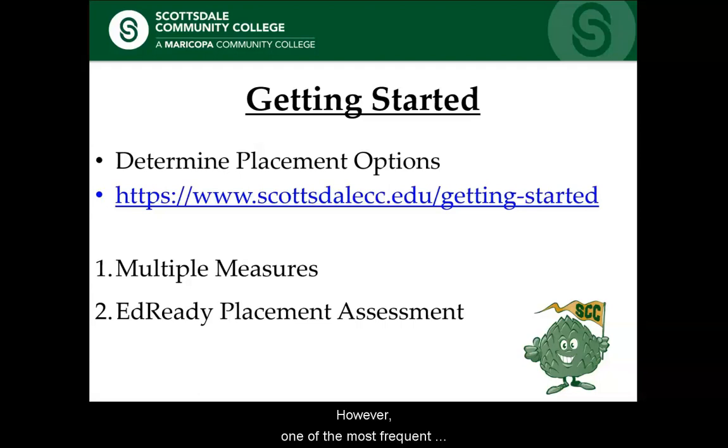However, one of the most frequent misconceptions we experience among students is that as a new student, you must take a placement assessment. That is not always the case. You may not have to take a placement assessment if you meet the requirements for additional placement options, or what is referred to as multiple measures, which we will look at during the next few slides. For your reference, we have provided the link to access the Getting Started page on the SCC website.